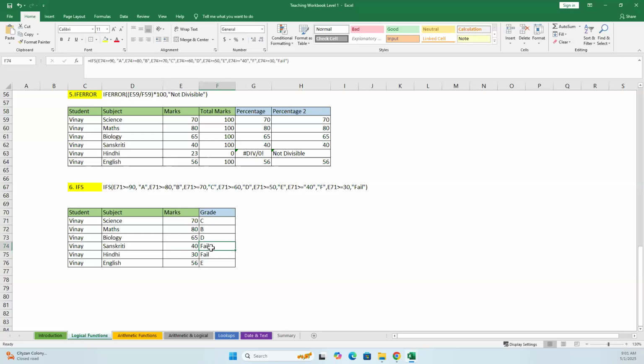Why isn't it coming? Oh, okay, I changed it. I'll just copy paste again. One, two, three, four. Okay, so here 40 should be grade F, is it right? Great. You have mentioned greater than 30 is fail.